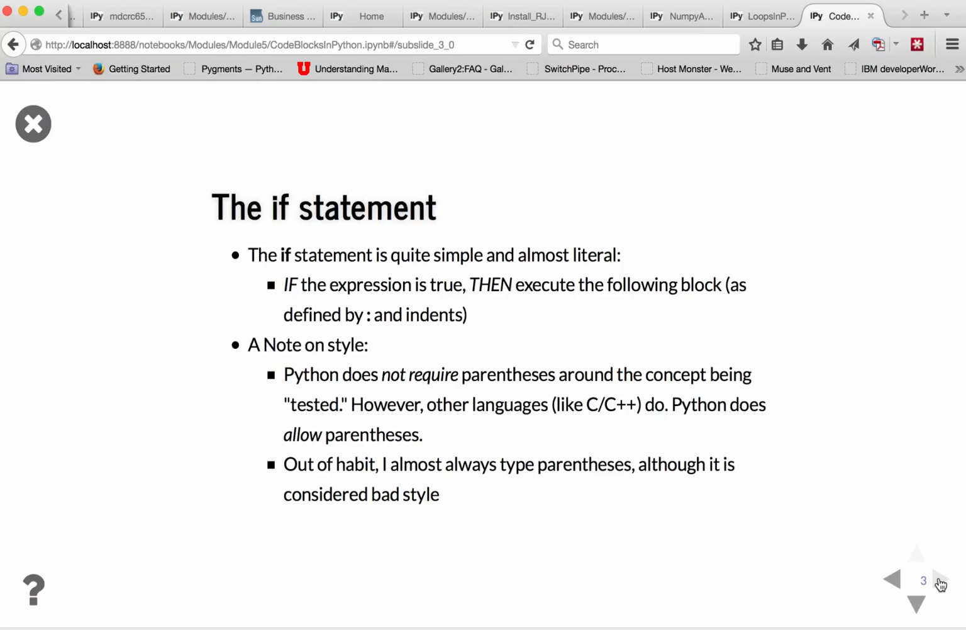Okay, a note on style, and I mentioned this in class, in my own inconsistency. Python does not require parentheses around the concept being tested in an if statement. Other languages like C or C++ do, and since those are what I learned first, I tend to write my if statements like that. Python does allow parentheses, although it doesn't require them. And out of habit, I almost always use parentheses, although it's considered bad style, and I'm trying to clean that up, especially for the code that I use in the class.